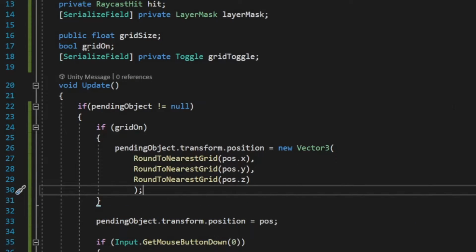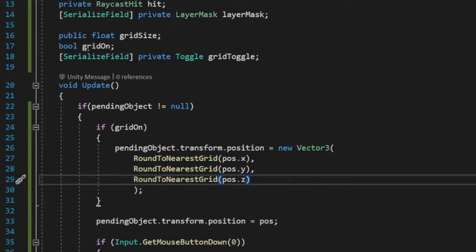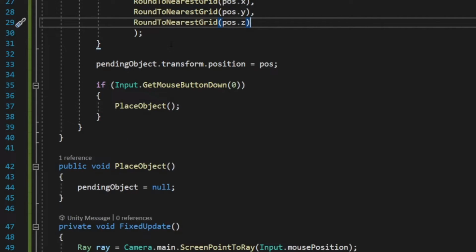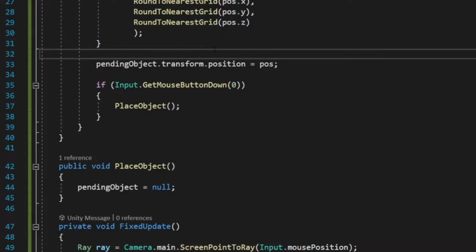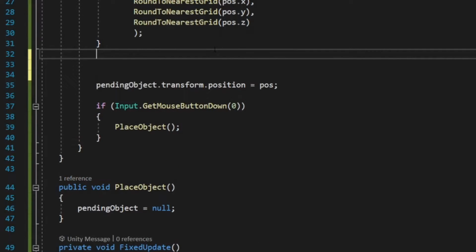What this is doing is getting each position from the mouse position and rounding them. Pretty simple. But what if the grid isn't on? Essentially, what we just have to do is write an else statement that will just undo what we originally had, which is this. Just drag that in there.